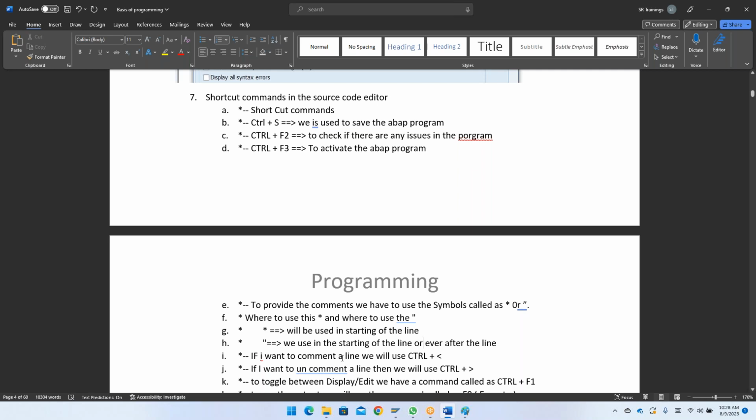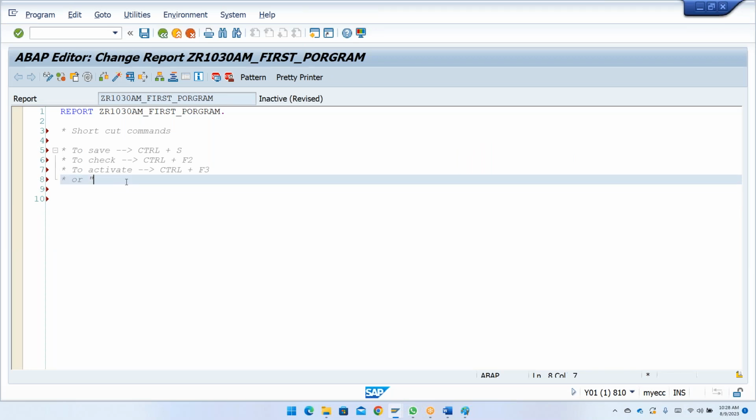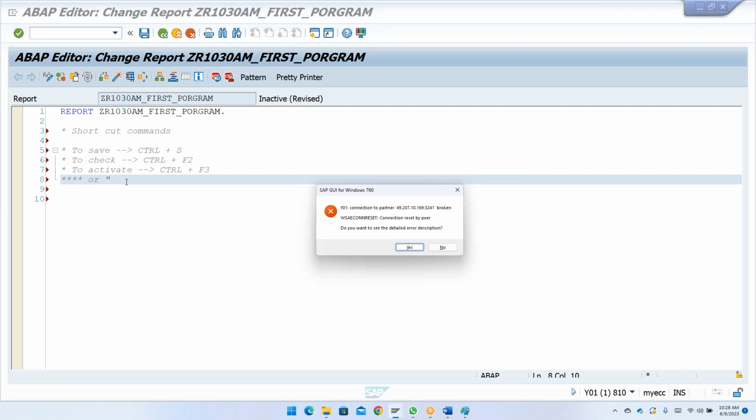If you want to comment a line, we can use Ctrl+less than, and if you want to uncomment a line, then we will be using Ctrl+greater than. So Ctrl+less than and Ctrl+greater than. If I use Ctrl+less than, see here it has provided the comment. Uncomment, comment, uncomment, comment. I'm just doing that with Ctrl+less than and Ctrl+greater than.